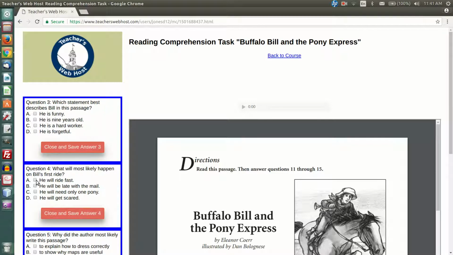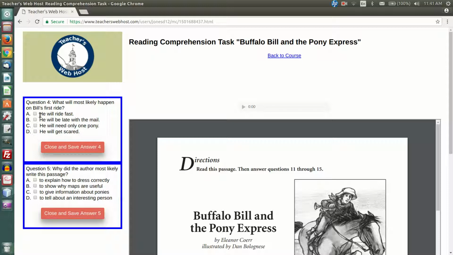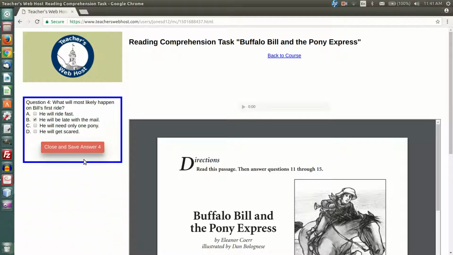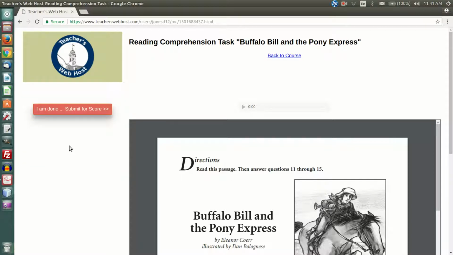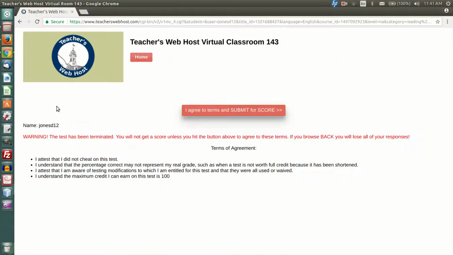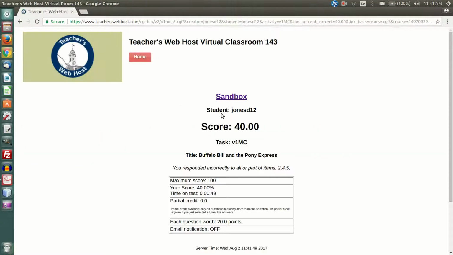I'm just going to randomly hit some answers here. Students can also go down through and select all their answers first and then save them when they're sure of them. It's a way to really try to make students focus on reading and making a conscious decision to choose. You'll notice that once it's done, the I'm done submit for score appears and you hit the button. This is a standard form. The student has to agree to terms and they submit and they get a score instantly.